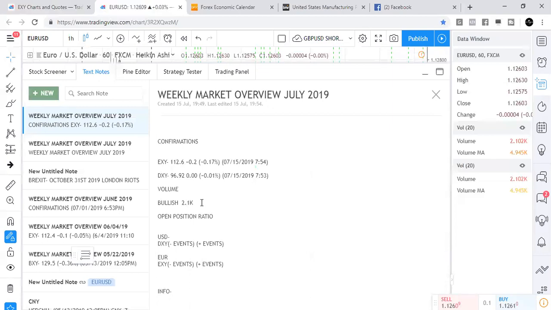I'll type bullish 1 hour. This is the 1 hour chart that I'm looking at the volume on. 1 hour chart, and the volume, bullish volume, 2.1K, and time dated 07/15/2019, and the time is 7:56 p.m. Fill those in right quick.